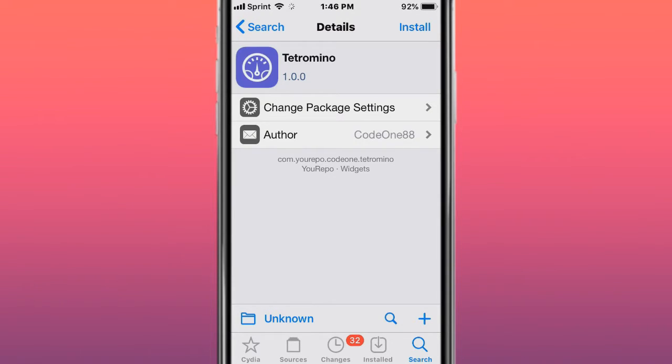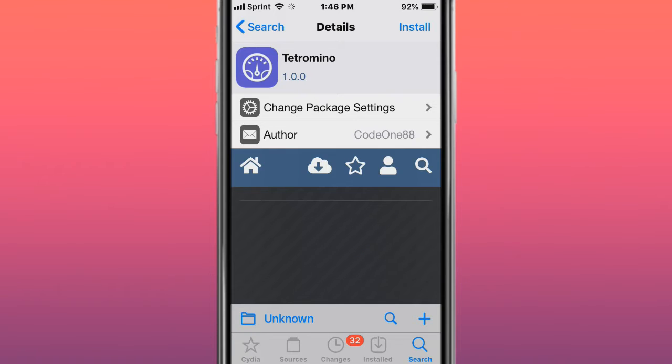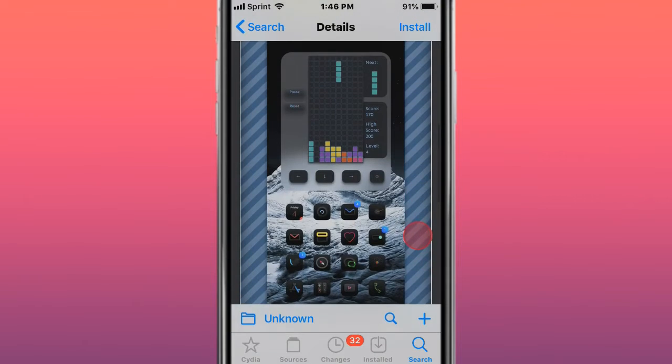This tweak is actually a widget called Tetromina. It's an HTML widget, fully functional with custom options. It won't kill your battery, so pretty cool.